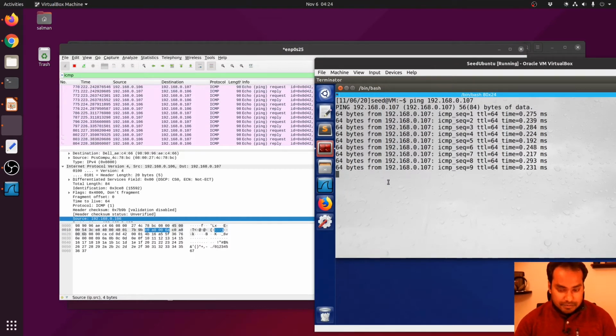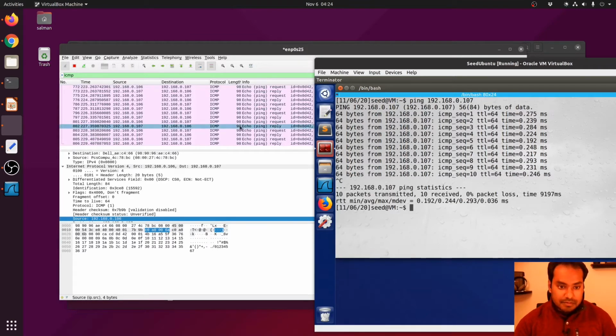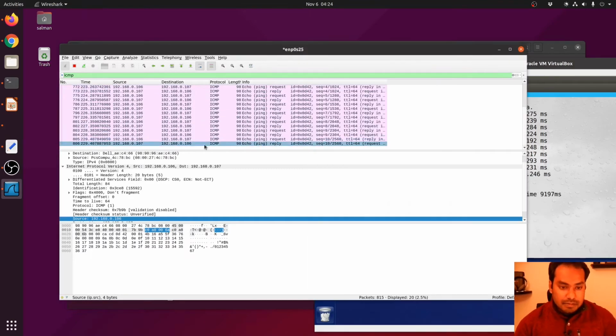And if I kill this program, we see the incoming packets just stop. So this is the way we can get different kinds of packets using Wireshark. Now I'll show you a practical example of how you can use Wireshark to get some meaningful information.